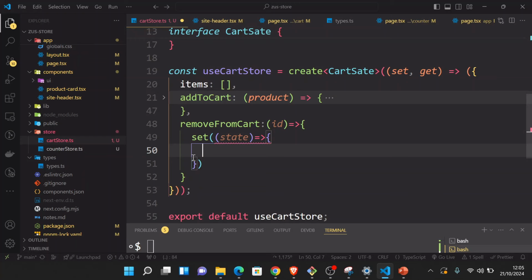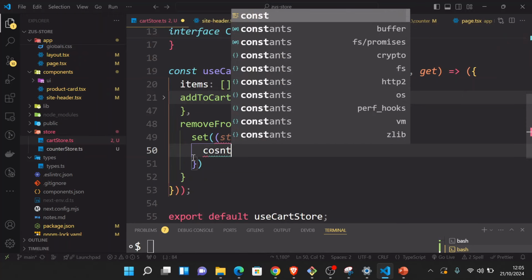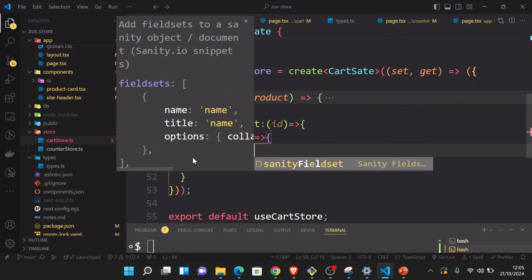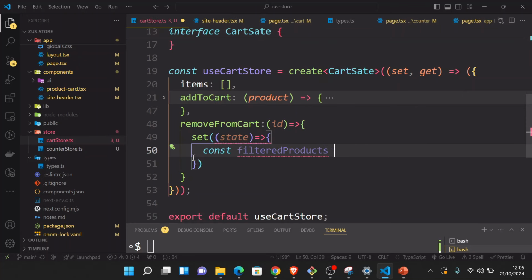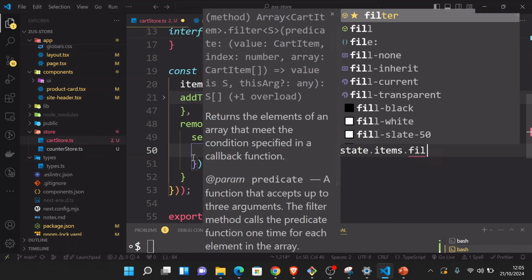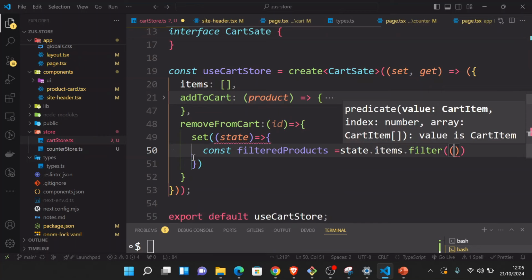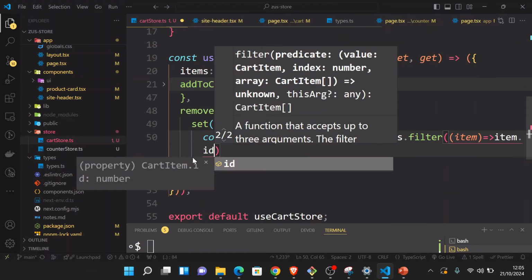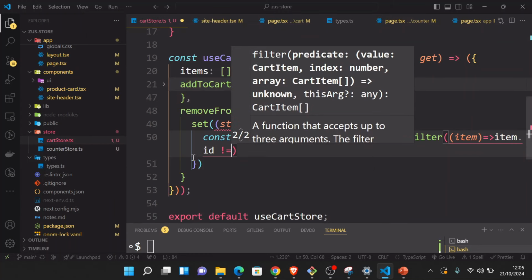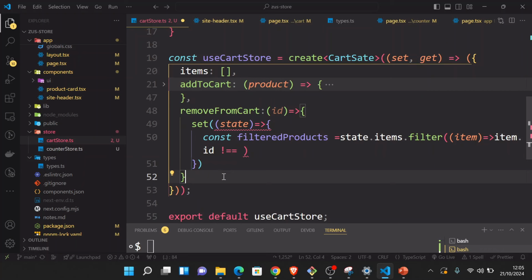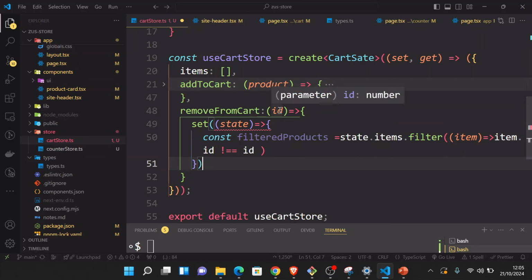So first of all, I can just go ahead and say const. Okay, const. So I want to get the filtered products, which is going to be equal to state dot items. So I want to filter these items. So filter, you have access to an item, so you want to return back item dot id not equal to, what? Not equal to id. So not equal to id, this id here you entered here.